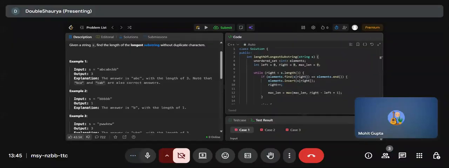One sec. Oh, I think max len is 1, right? Oh, no, but it still doesn't matter. No, it does not matter here. So you're saying that if the character does not exist in the window, then we insert the character first, and then do a right plus plus.